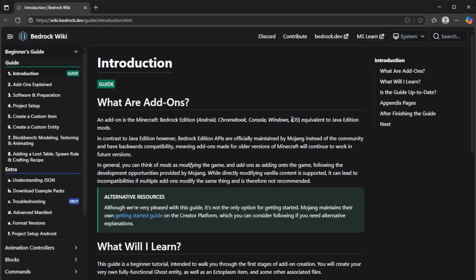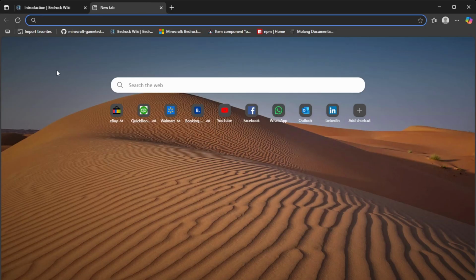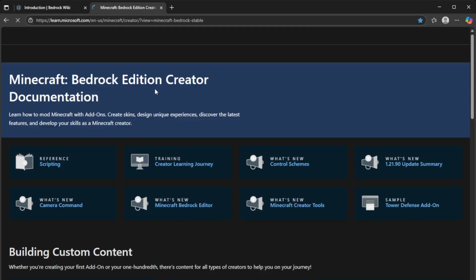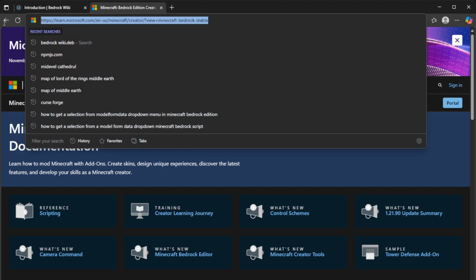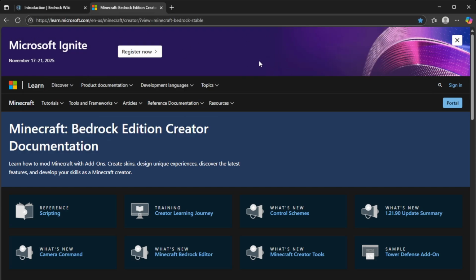So this is extremely useful. This isn't made by Mojang, but it's still extremely useful. There is another website that you can also go to if you don't want to use this one. This one's, in my opinion, a little bit more up to date. Basically, you search in your web browser for learn.microsoft.com, and it's this. I found this to be way more up to date.